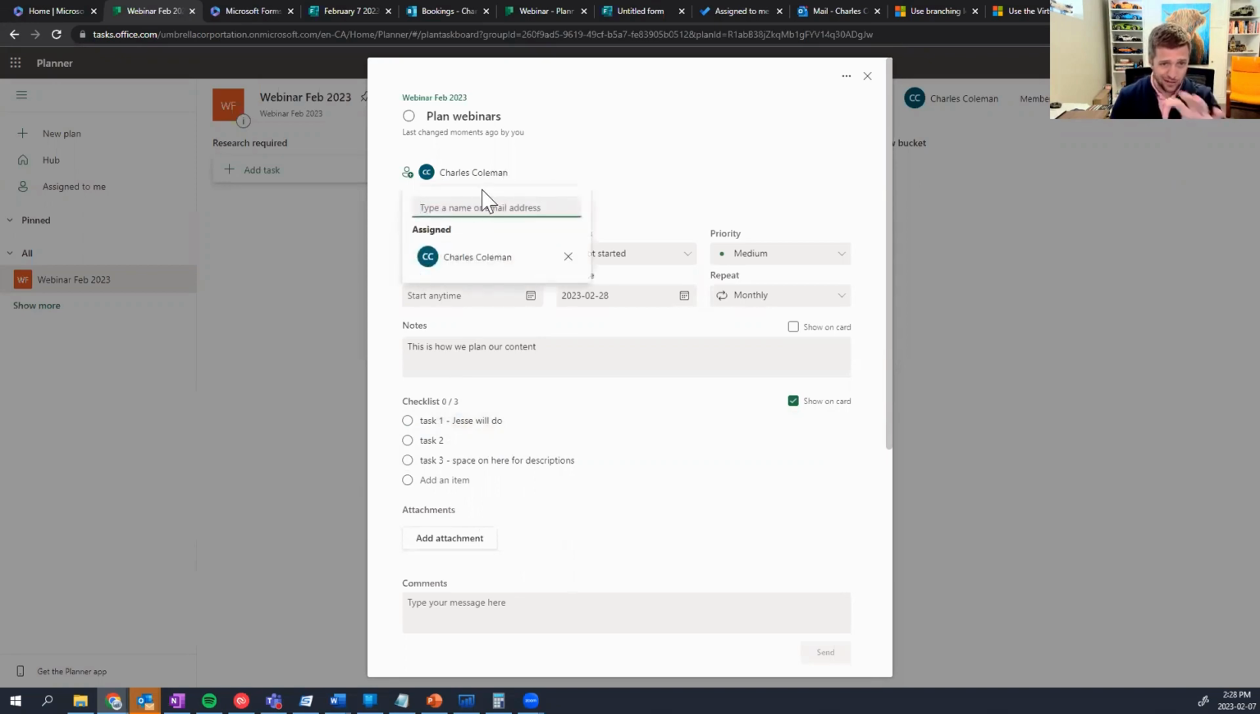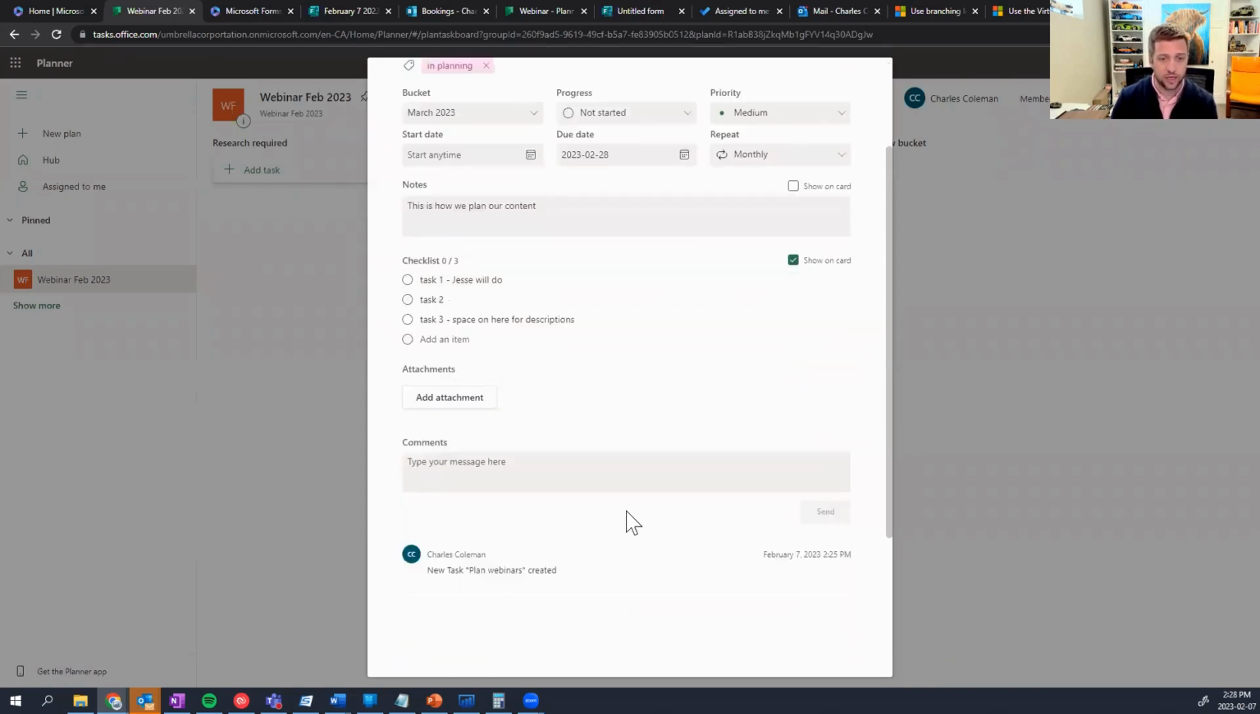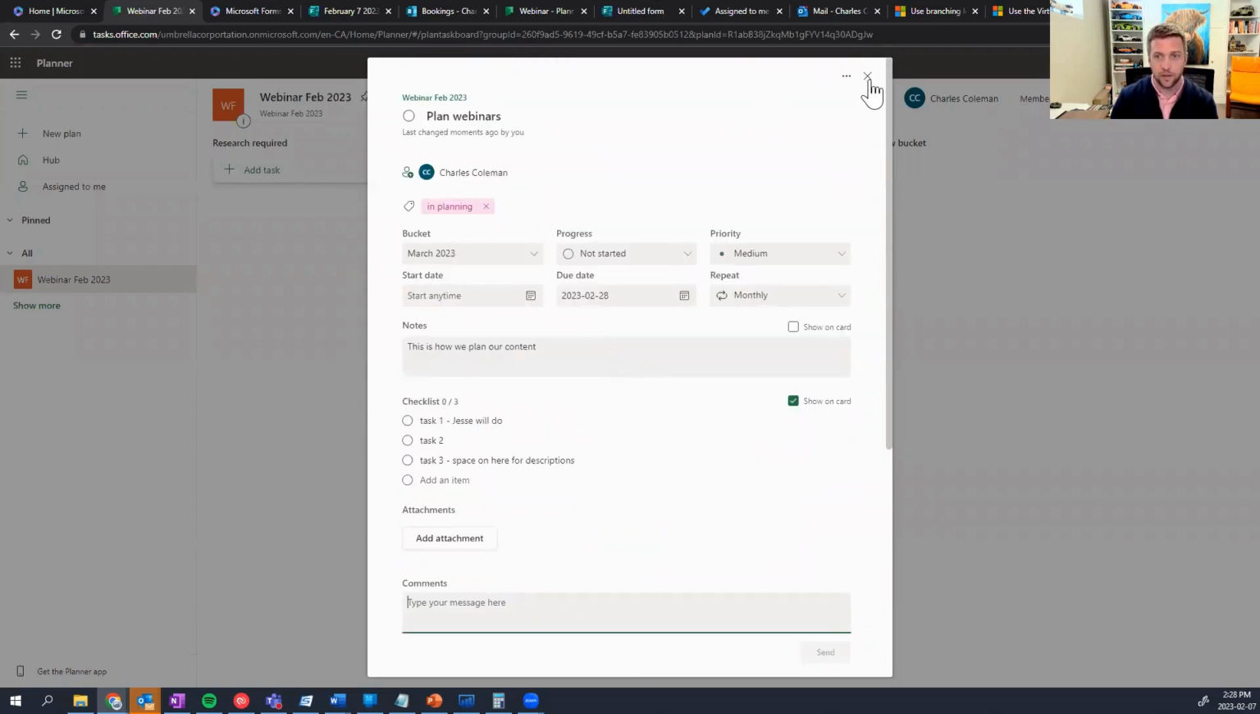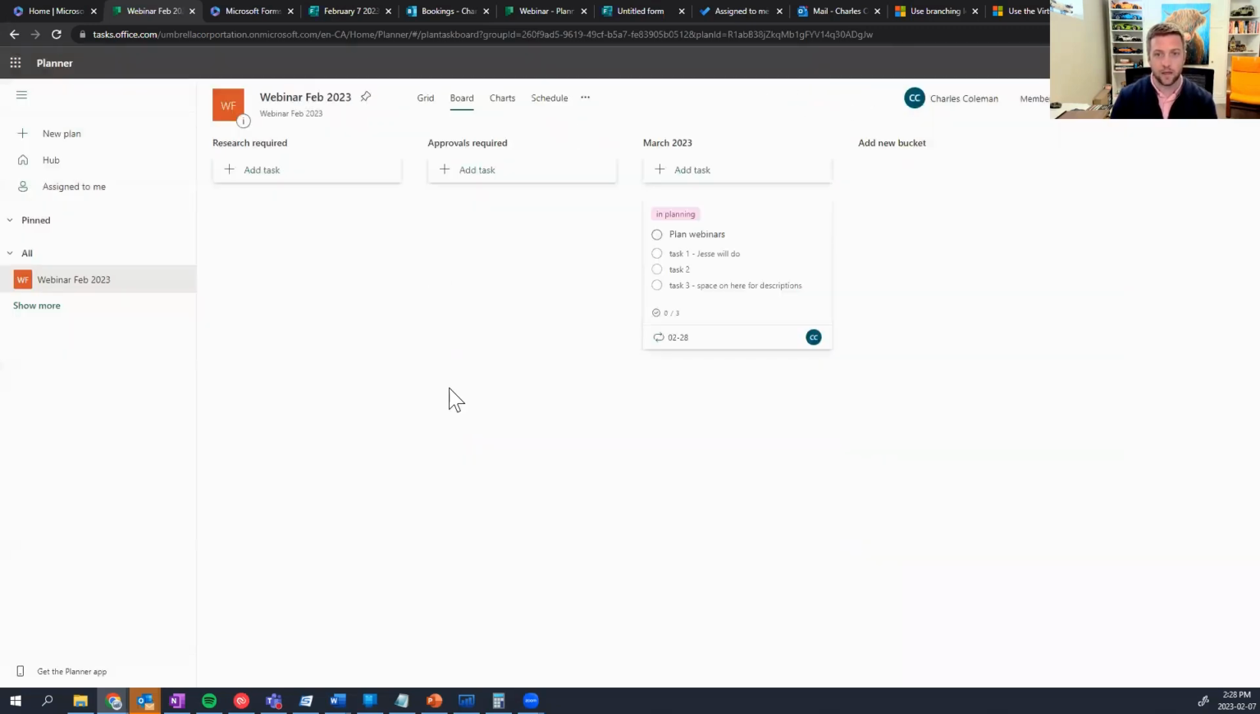I can assign the overall plan to multiple people, but it might get a little confusing going through all that. If there were attachments, we could put those there, and then of course comments. So when I've done that and I close, now I can look and see very quickly where we are on our planning our webinars task.